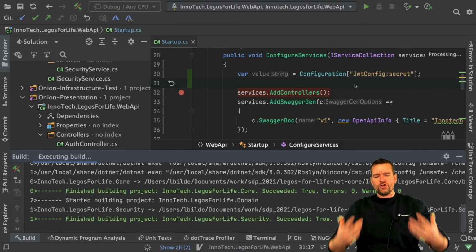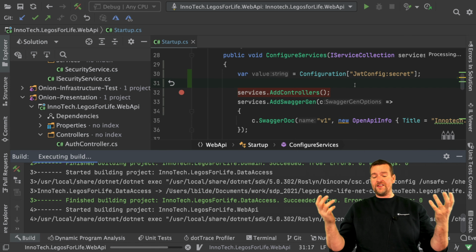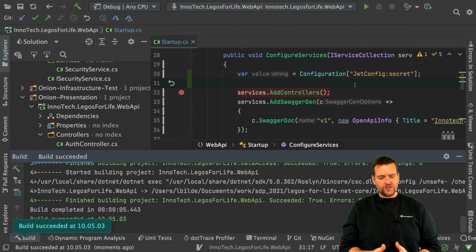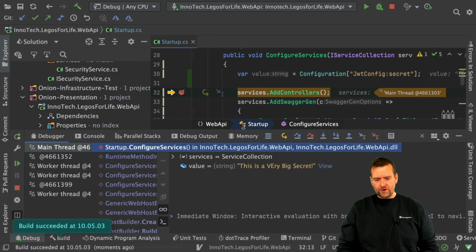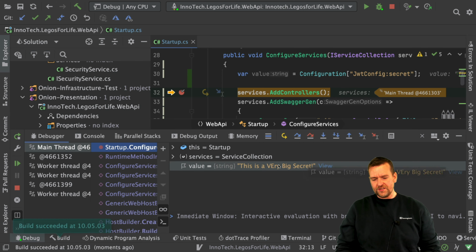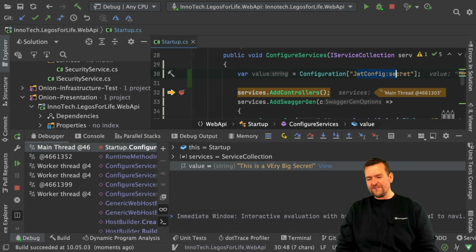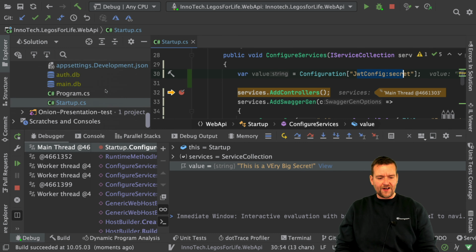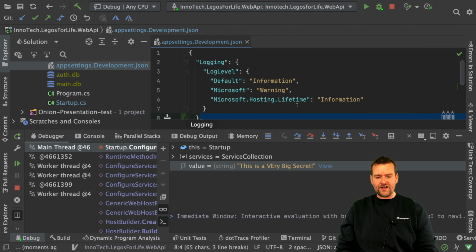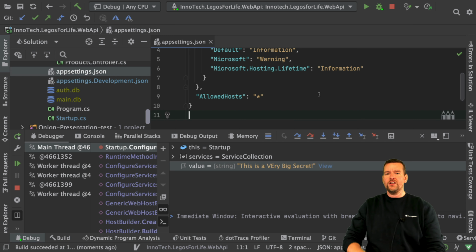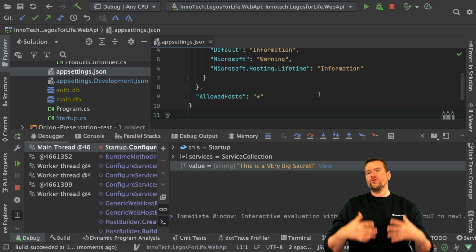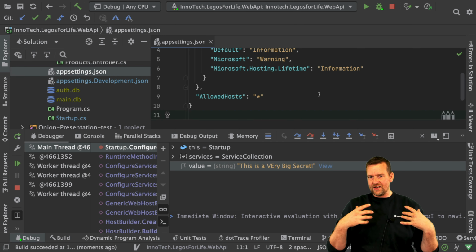Again, it's just to show you what this configuration file is, because it's not anything magical, but people aren't really using it and they should. So that's why I want to show you this. We hit the breakpoint and now you can see we just get the value. This is a very big secret from the string. And all it's doing is finding that value inside the development JSON file. Now, of course, in production, we could use the app setting production JSON file to do the same thing. And we can also use other ways to get this configuration information.